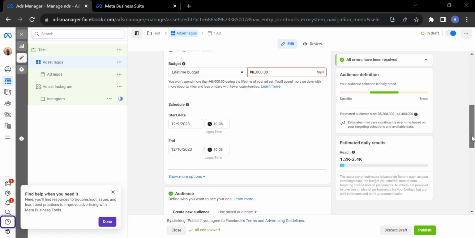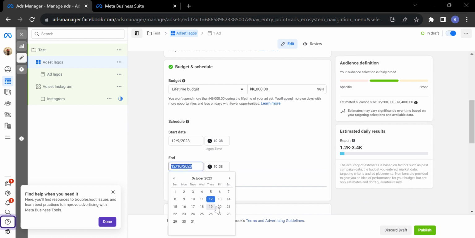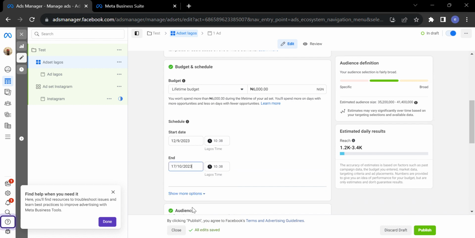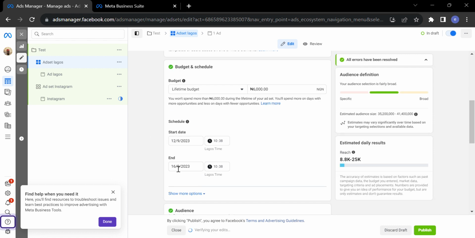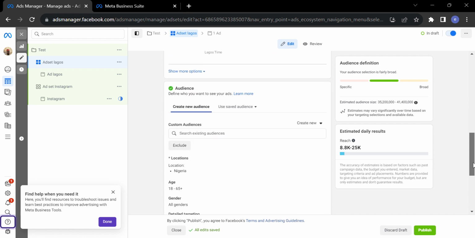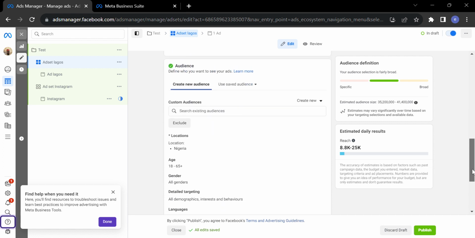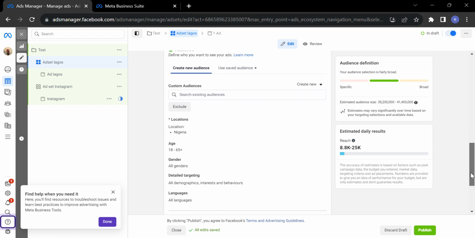Then what do I do? I select my start and end date. When do I want my ad to end? I want it to end on Tuesday next week. You select that. Oh no, this is next month. Sorry, Tuesday. Okay, let's say Saturday. So it was telling me that the budget was too small for a over-a-month campaign. So at least a minimum of like 1,000 naira per day is good, or you can even do 500 depending on your budget. But you know, the more you spend, the more results you get.